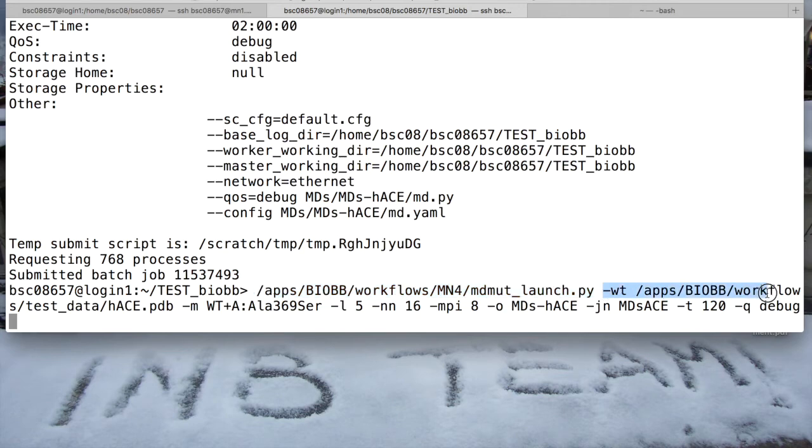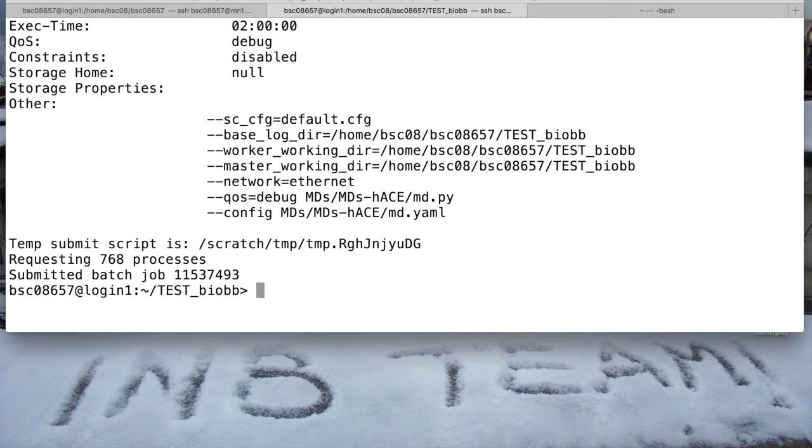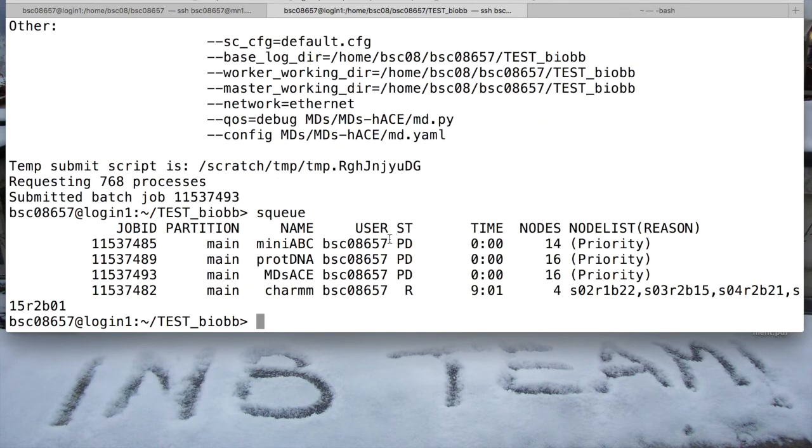So this is the wild type structure in this case, which is the human ACE protein. Those are the mutations that I want to model. The first one is I want to simulate the wild type without any mutation, and then I want to simulate this mutation. 5 nanoseconds, 16 nodes, 8 nodes in MPI regime for each of the simulations. Output folder, job name, nothing else that you don't know now. And the job is here, queued to be run using 16 nodes.